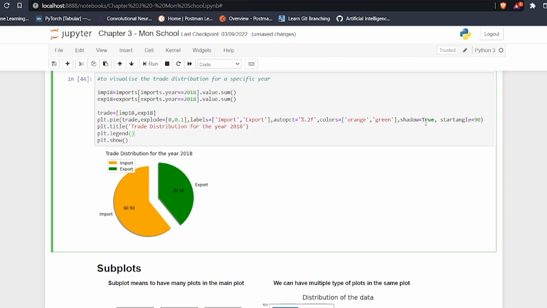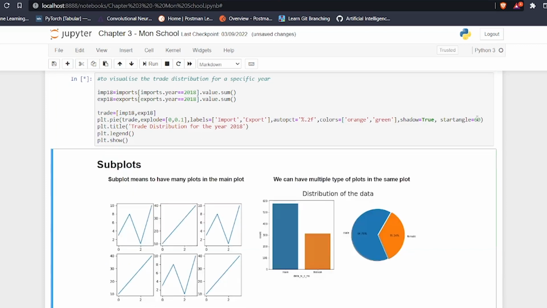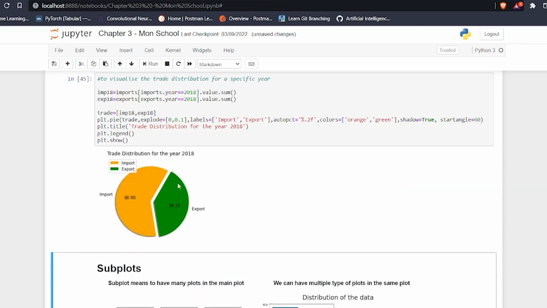Now, if I would change the start angle to, let's say, 60 degrees, what change would it give me? Let's run it and see. So now the start angle is 60 degrees. Because it's 60 degrees, it is starting from this section, and then from 60 degrees it has started, and then it is showing the rest of it. So start angle changes from where you want to plot it.